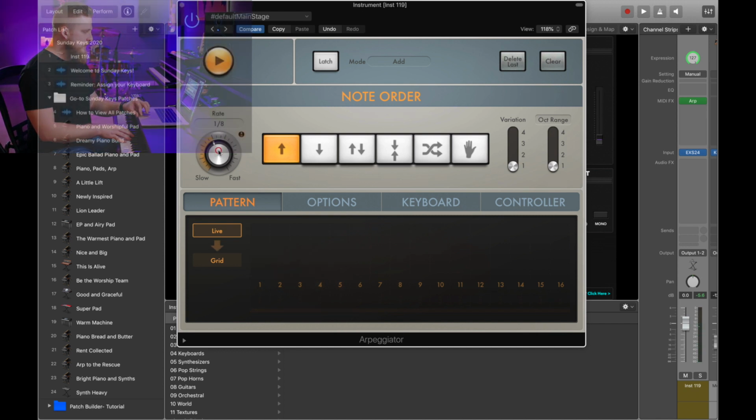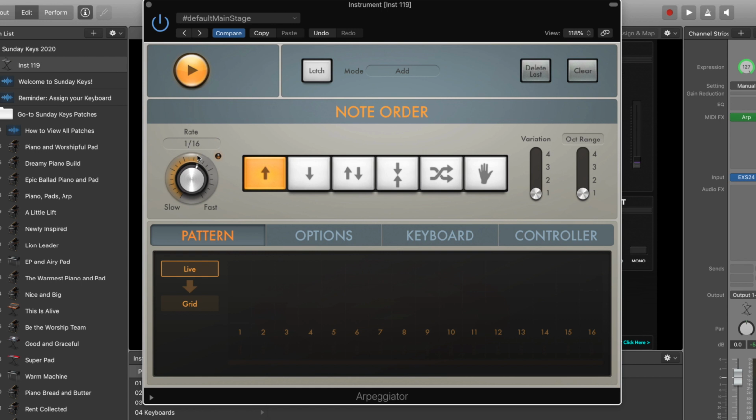I can adjust the rate of the arpeggiator here. I can make it faster or slower.